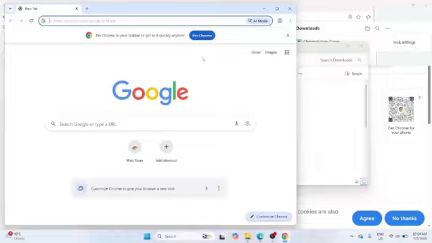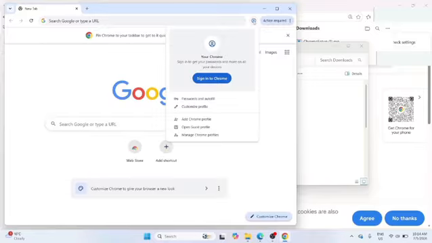To sync your bookmarks, passwords, and browsing history, click the profile icon in the top right corner, select Sign into Chrome, and log in with your Google account. That's it. Google Chrome is now installed and ready to use.